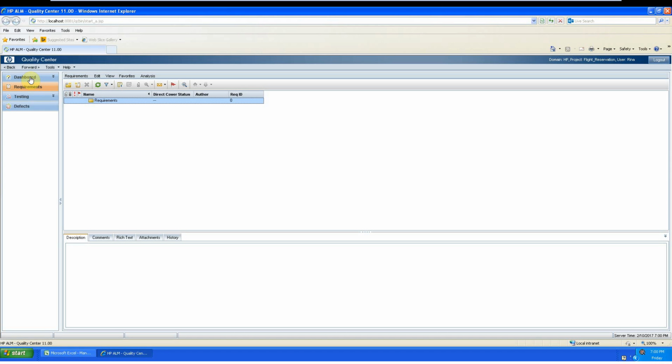Few tabs have subtabs, like dashboard has two subtabs. Testing has four subtabs. Defect does not have any subtab. Requirement does not have any subtab. But the management tab, the other tab which is not available in this version, has two subtabs, releases and libraries. Okay, two subtabs, releases and libraries.